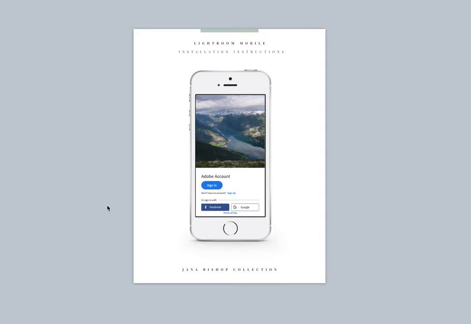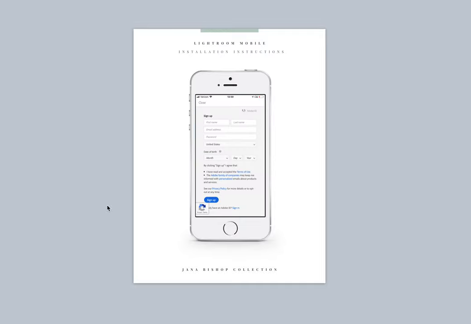From here, you're either going to sign in or sign up. Now, if you have an Adobe account associated with Photoshop or Lightroom on your desktop or laptop, go ahead and sign in with the email address and the password that you used when you created those. If you're brand new, go ahead and sign up. And I suggest signing up with your email address as opposed to Facebook, just so that way you have total control over your account.